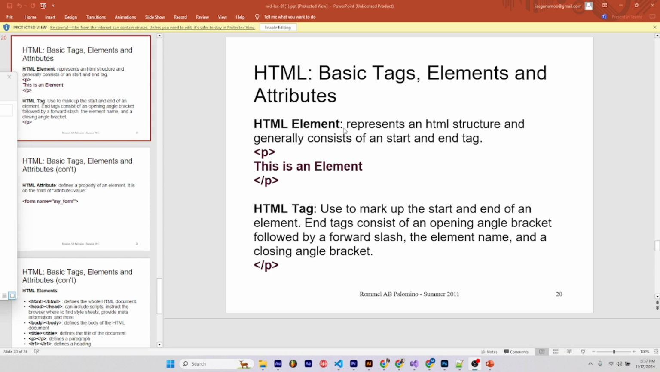So what do we need to know about HTML? There are some basic tags in HTML that we need to know. There are tags, there are elements, there are attributes. HTML element: this represents an HTML structure and generally consists of a start and an end tag, which means that it has the start tag and the end tag, just like open and close. If you open it, you close it. So that's that about that.